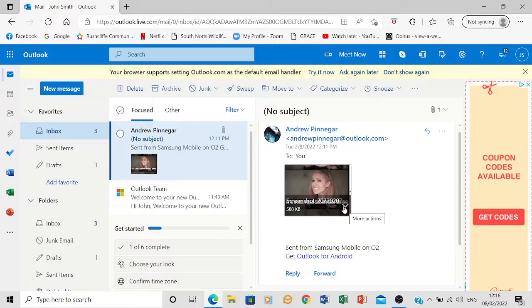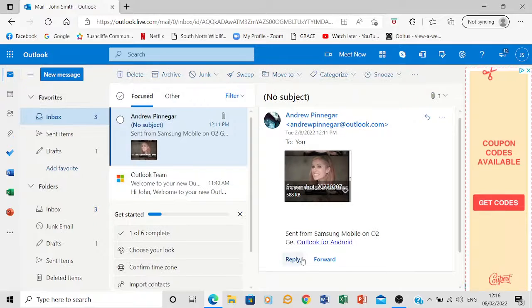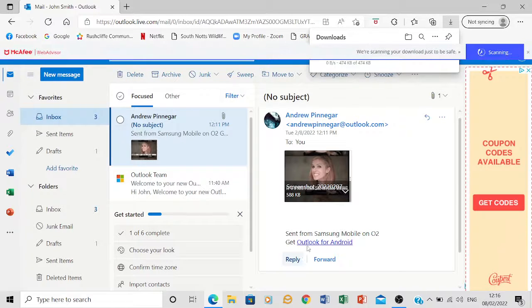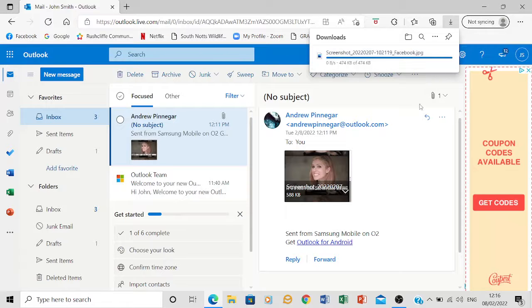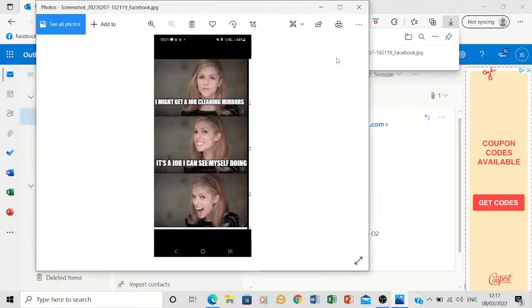If you move your mouse over it, and click on this little arrow here, you can select download, and it will start to download it, and when it's finished it will look like that. And so you can click on it, and it will open the file for you.